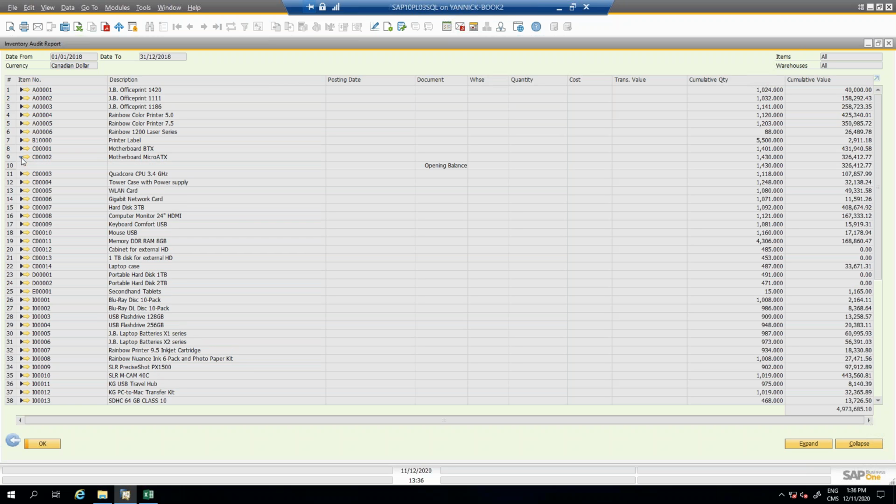So you see this one has no transaction in that range of dates, but it is still showing up because there was a cumulative value at the end of 2017.